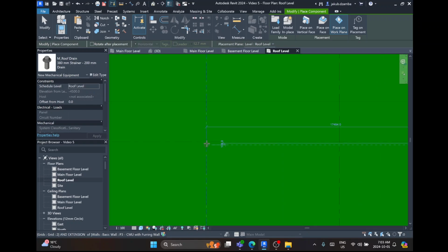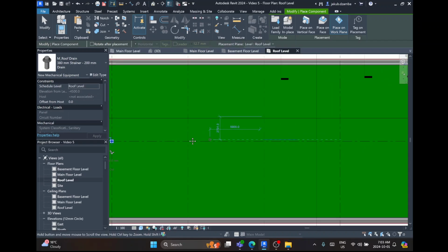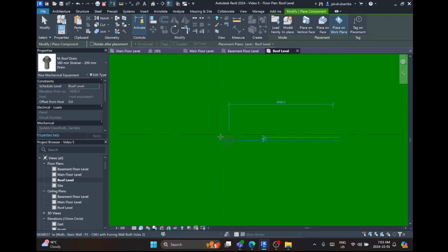So, 2B, I think we're looking at somewhere in here. I'm going to zoom in, place it as accurately as I can. Second one in here. Okay.